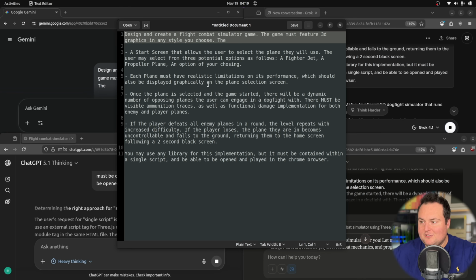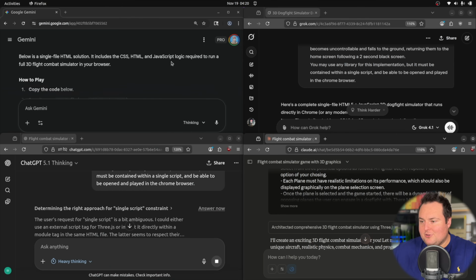If the player defeats all planes in a round, the level repeats with increased difficulty. If the player loses, the plane they're in becomes uncontrollable, falls to the ground, and gives them a black screen for 2 seconds and then returns to the main menu. It can use any library, but it must be contained within one single HTML script so that we can open it and use it in the browser. So with that, let's just go ahead and see.